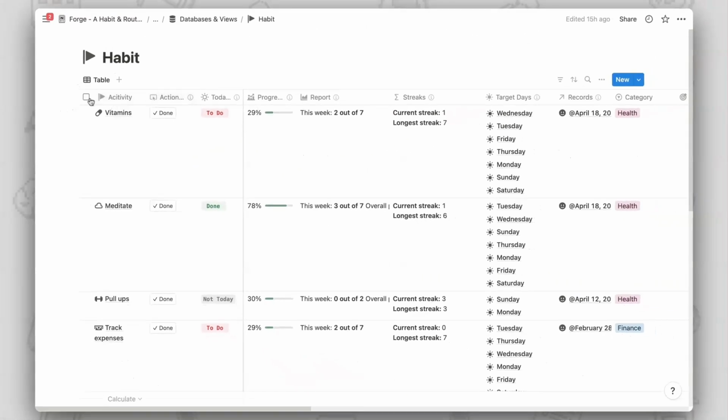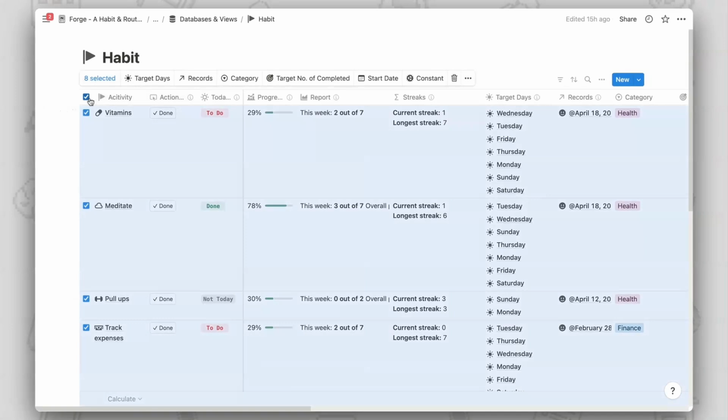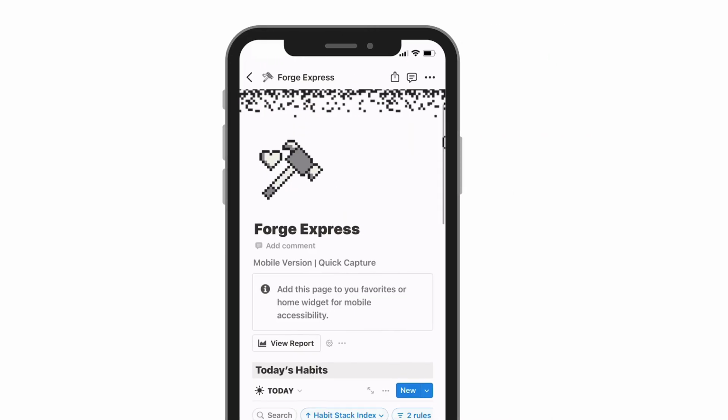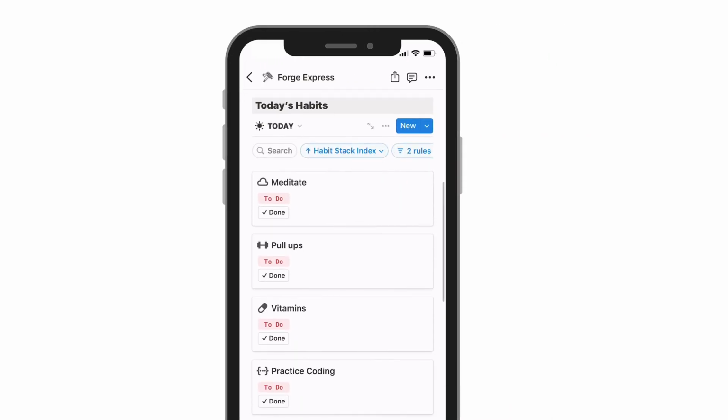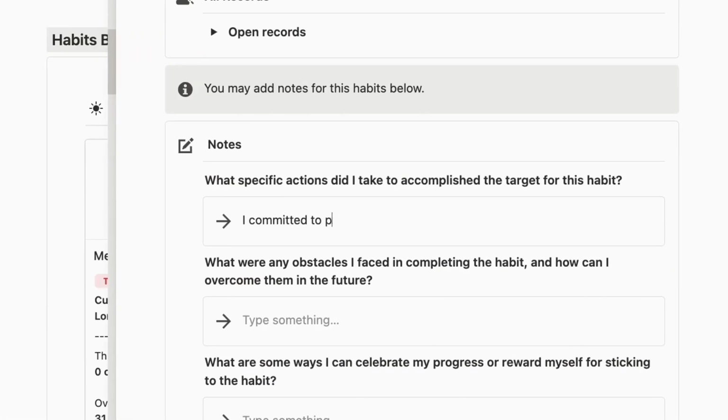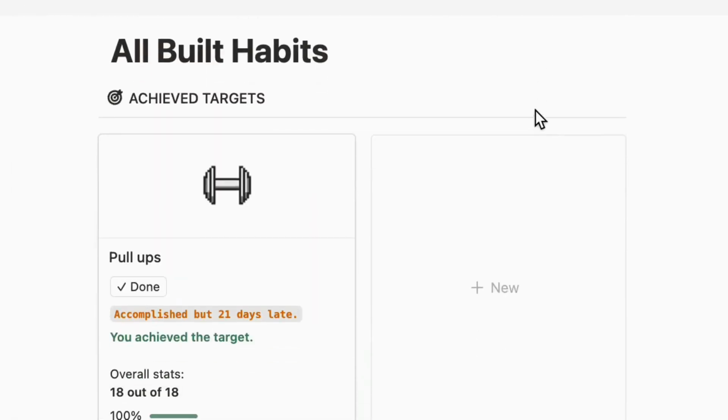To delete all the data here, click the checkbox in the top left corner of the table to select all entries. Then, click the trash icon. You can follow the same steps to delete all entries from the other 3 databases. That's it. You can explore more of this template, like exploring the mobile version, the daily reflection, and a view of built habits and more.